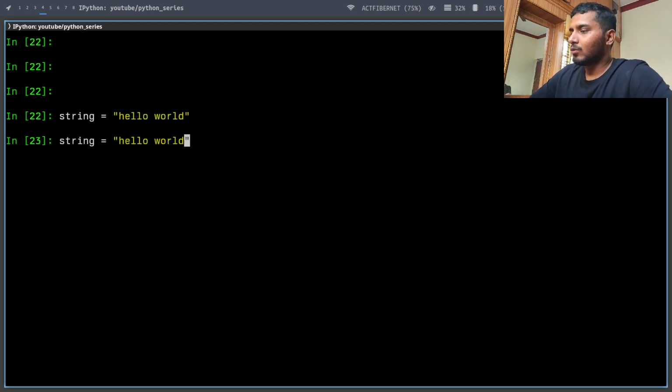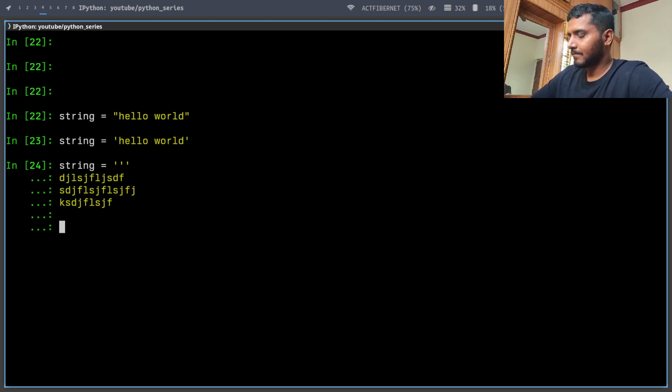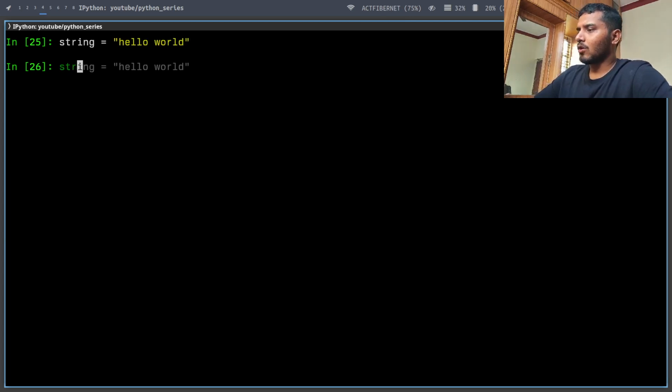and you can do the same with single quotes, or even triple quotes, and you can write multiple lines with triple quotes. Now just stick to hello world, which is with single quotes. What all operations do you have in string?